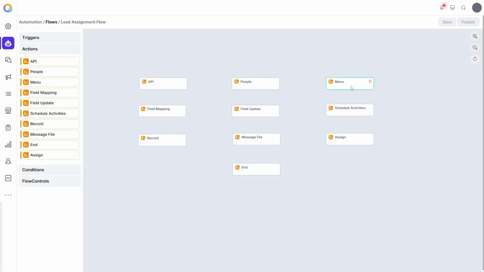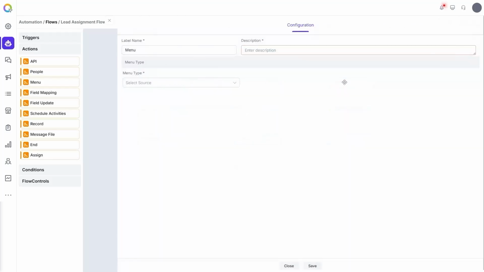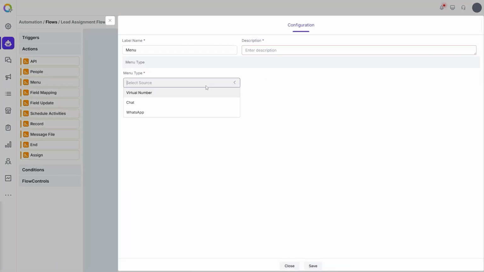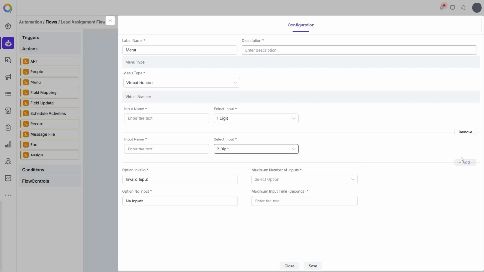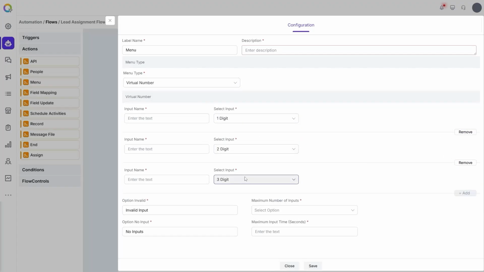The menu node is used in call and chat flows to capture user input from any channel, like a virtual number, chat, or WhatsApp. For example, it can capture keypad input after an IVR message plays or record a customer's reply on WhatsApp after a prompt is sent.